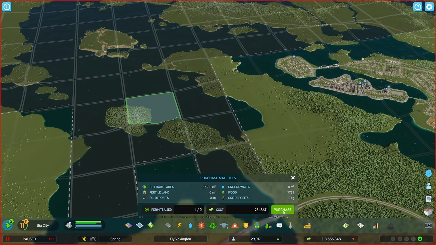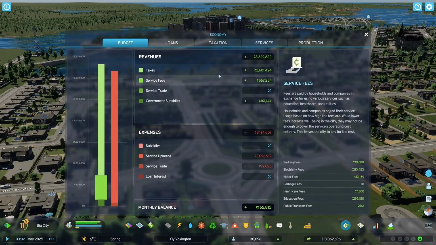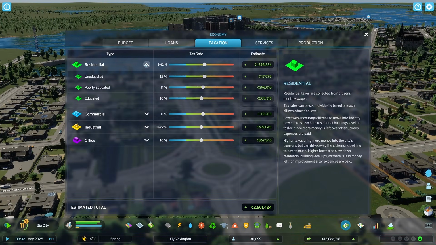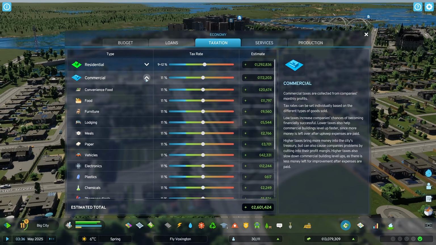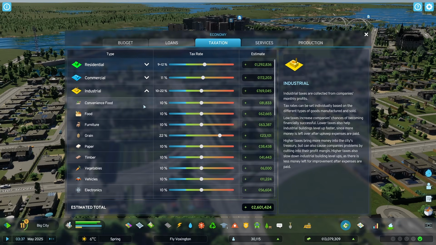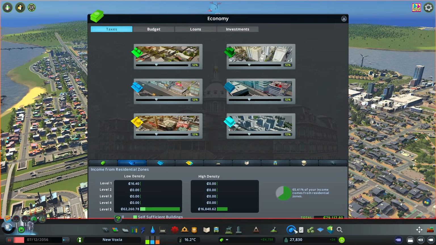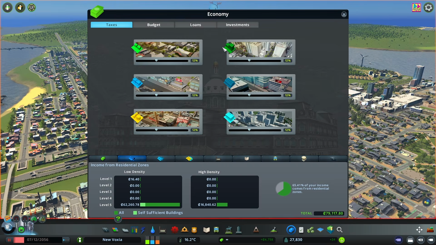Let's talk about the economy next. In Cities Skylines 2, you can individually tax the different education levels, the different goods that are sold in your city, and the various goods which are produced in your city. In Cities Skylines 1, the player can simply choose to raise or lower taxes for the individual zones. There is no fine-tuning the taxes.